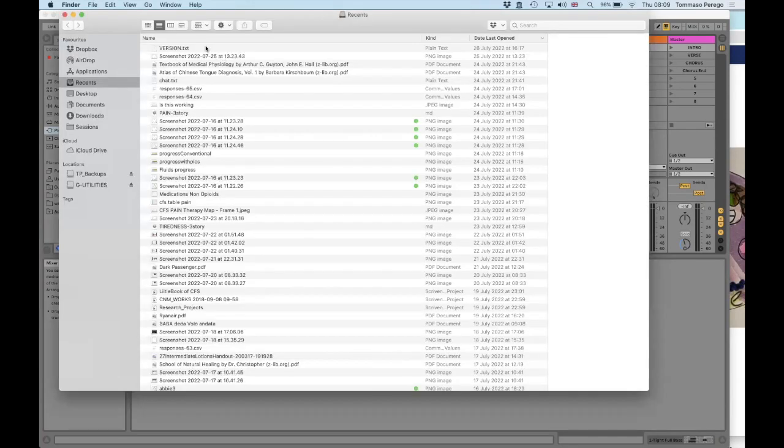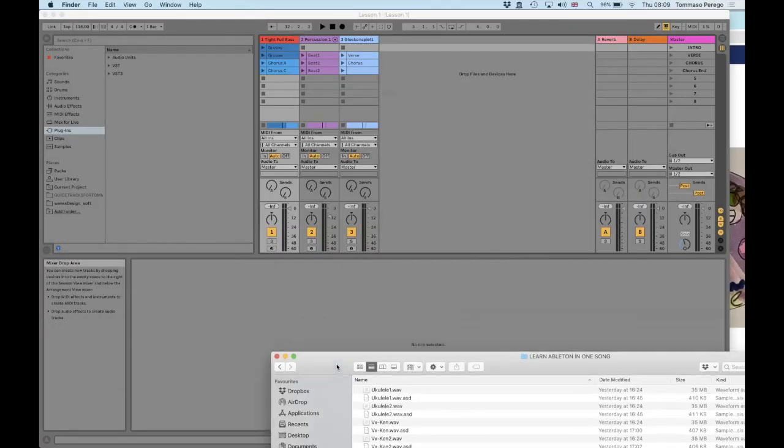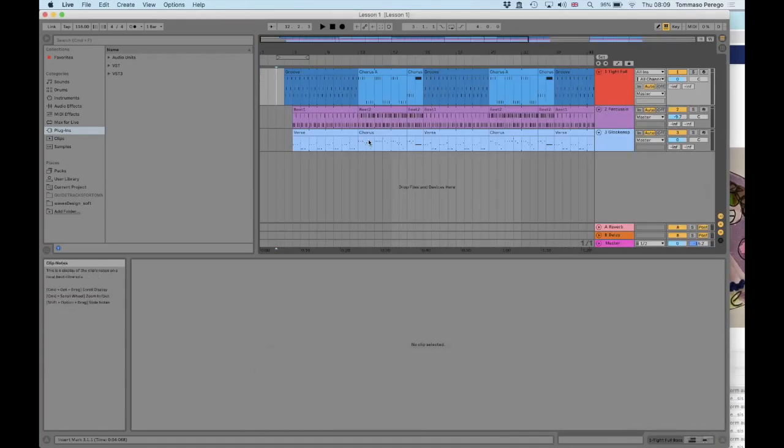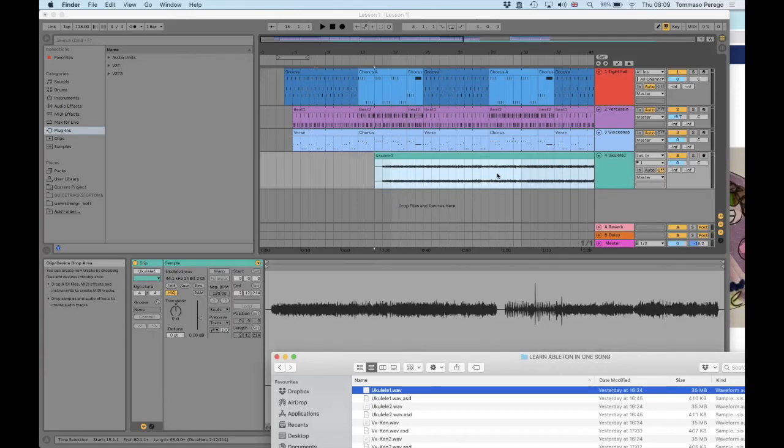So I'm going to go to my folder, which I placed somewhere on the desktop. And I have different tracks. You might see that I have a few more because I have already done this a few times. But what we want is the wave file of the ukulele. And we want to prepare Ableton to receive this track in the timeline view. And we drag the ukulele into this area where it says drop files and devices here. You just drop it as it is.